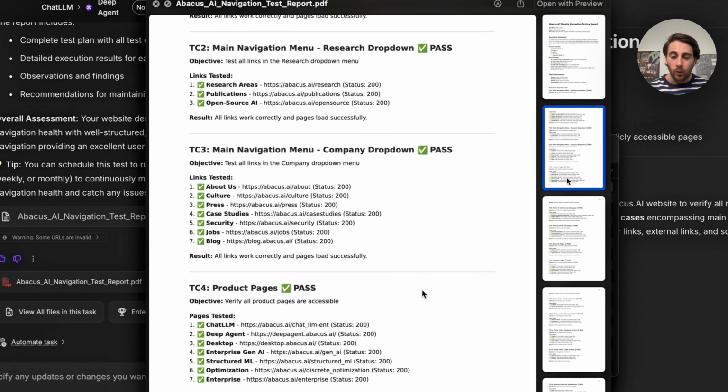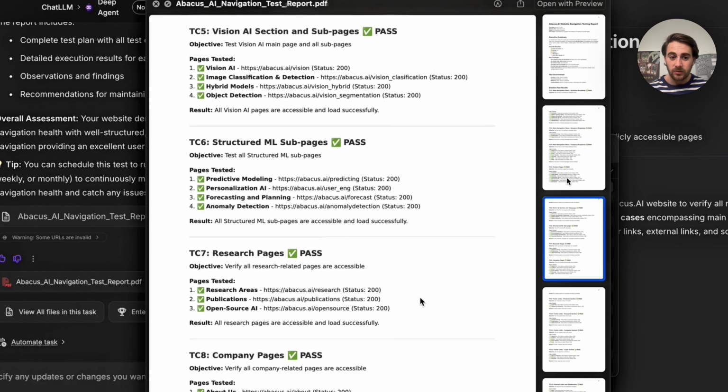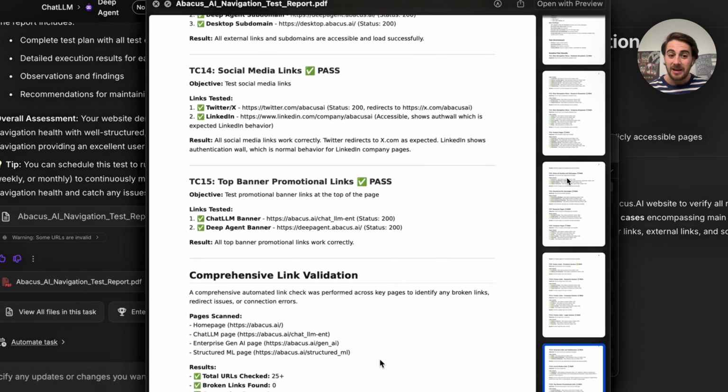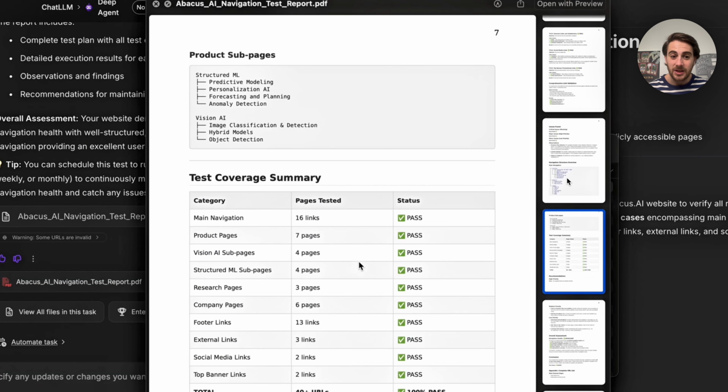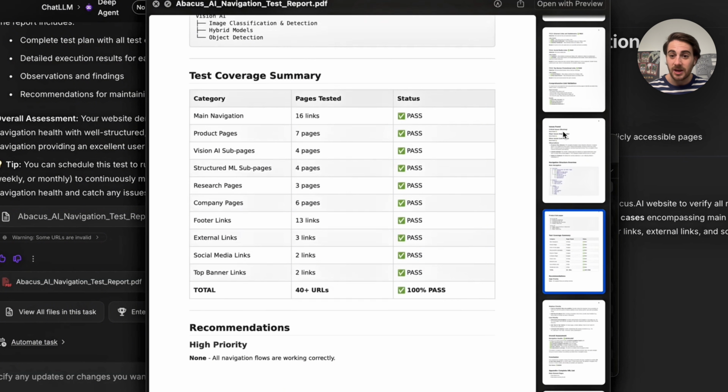So we have all the different tests that this went through. This went through more than 7 different tests. In fact, it scanned more than 40 different links. We could see the navigation structure right here. We could see the test coverage summary.